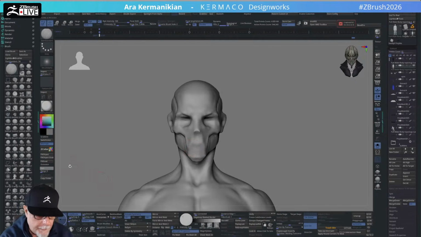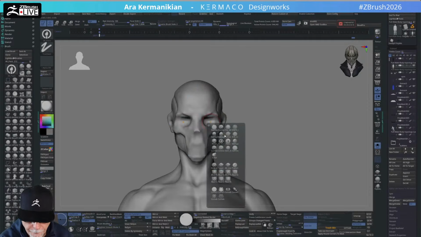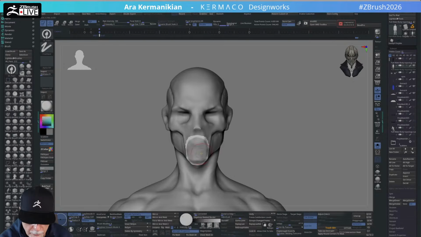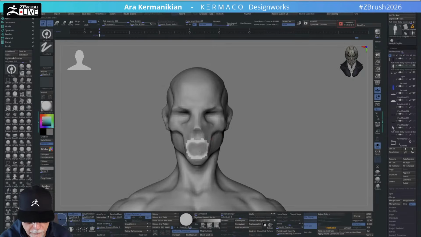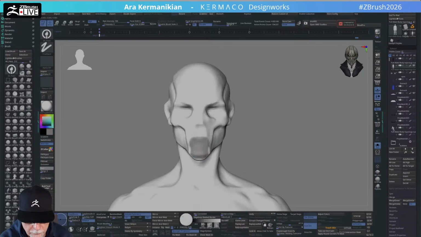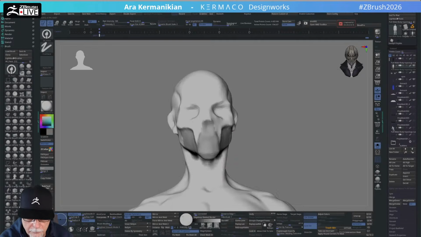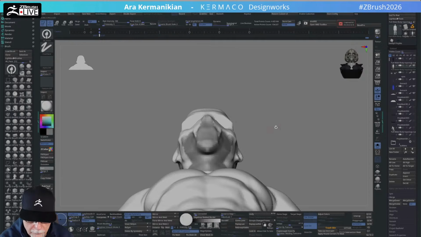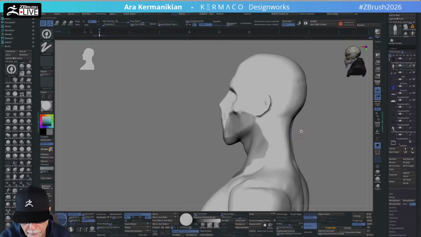So here I'm going to go to Paint, and I'm going to start adding some paint here. It helps break things apart more.